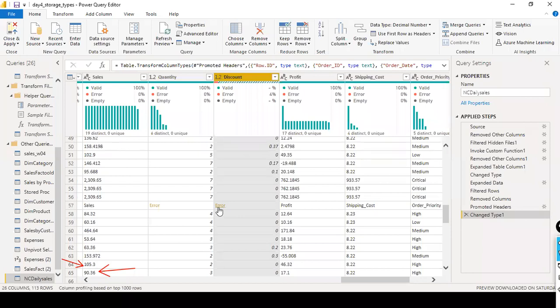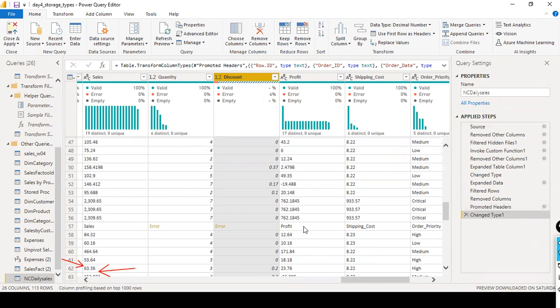Here I have some error. Why am I getting an error here? Because look here, can you see this? Shipping cost, profit, the same column headers appear here. The reason is that all the sheets got appended one after the other, so the column header also came here. The first file had 19 records, and the next file also has 19 records. So some error is appearing here.